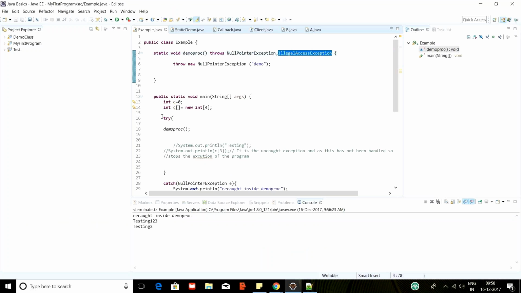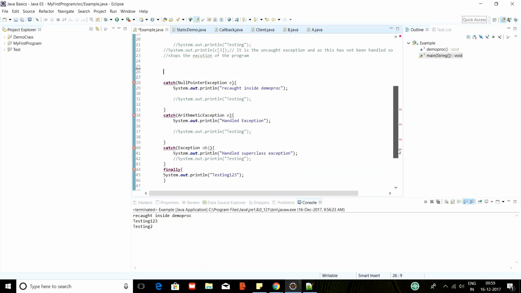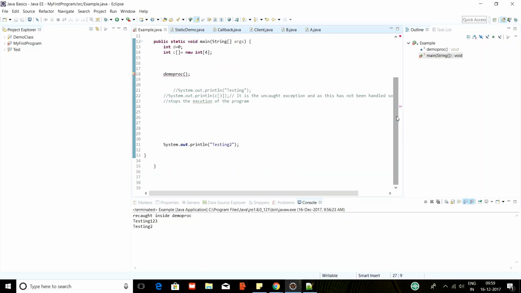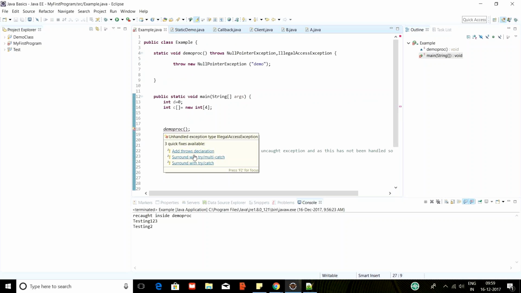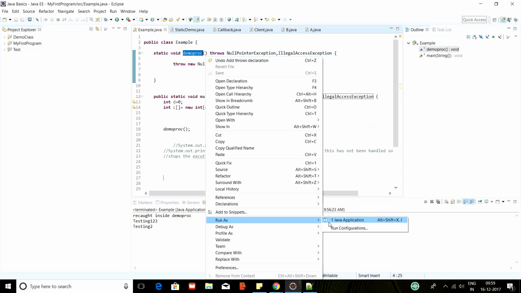Suppose I'm removing the try catch block from here. I'm just calling this. Now you check this. When I'm not using this try catch block particularly from where I am calling, suppose from this particular demo proc, this is going to throw me an exception that is called null pointer exception. Let's check this.